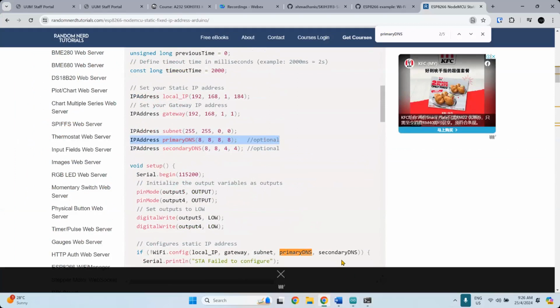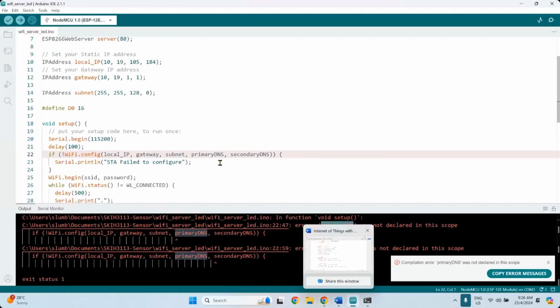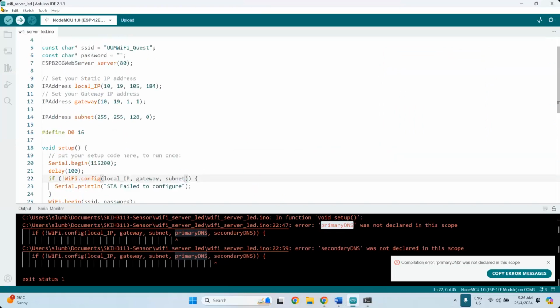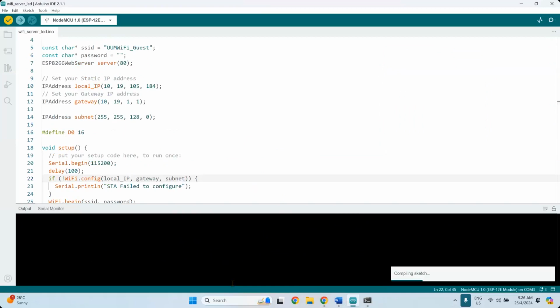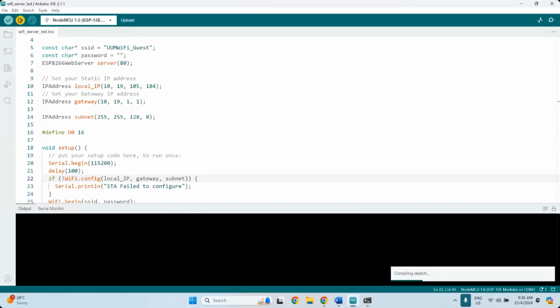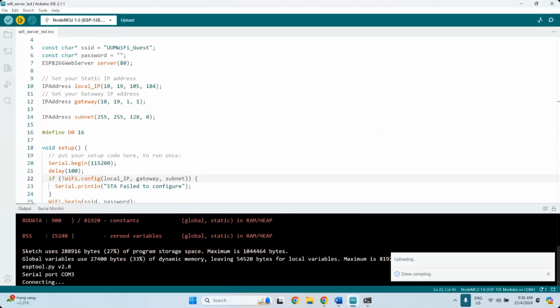Primary DNS. So the default one, this is primary DNS, secondary DNS. So I can just remove them. There's no need for this actually. I just want to set these three. Right? So let's try if we manage to use this. Okay, so that we can control the LED here through the web browser.